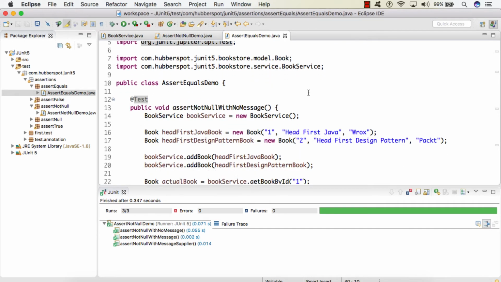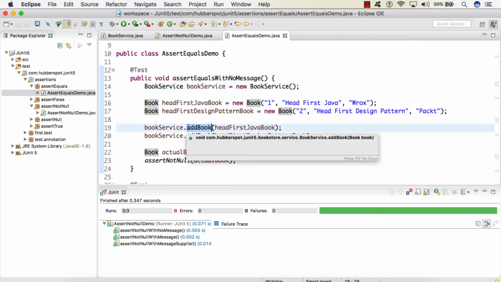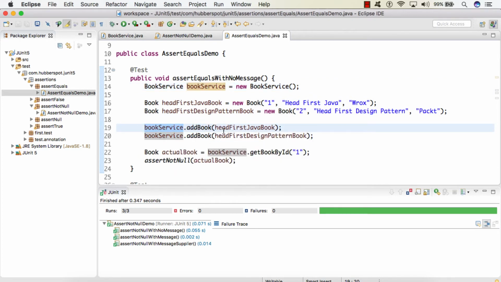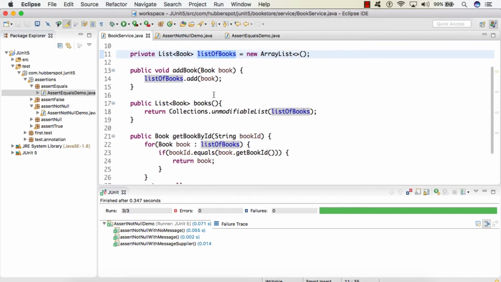So first we will see the assertEquals method which takes in an expected and actual value. So I will change the test name to assertEqualsWithNoMessage. So friends, in this test case we are actually testing the BookService class. The first step we have done is we have initialized the BookService class, and then we have created two books with IDs 1 and 2, and then using the addBook method of the BookService class we are adding these two books in our list of books here.